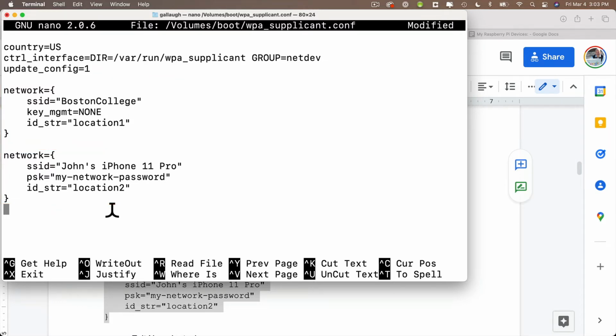Now you can add even more networks. Just copy this block of text that starts with network and ends with a closing curly brace. Then just update the SSID with the new network name, the PSK field with your new password, and also make sure that you increase the location number for each new network that you add. And by the way, if you're only going to be using one network, then it's totally okay to get rid of this whole block of second network, from network through the second closing curly.